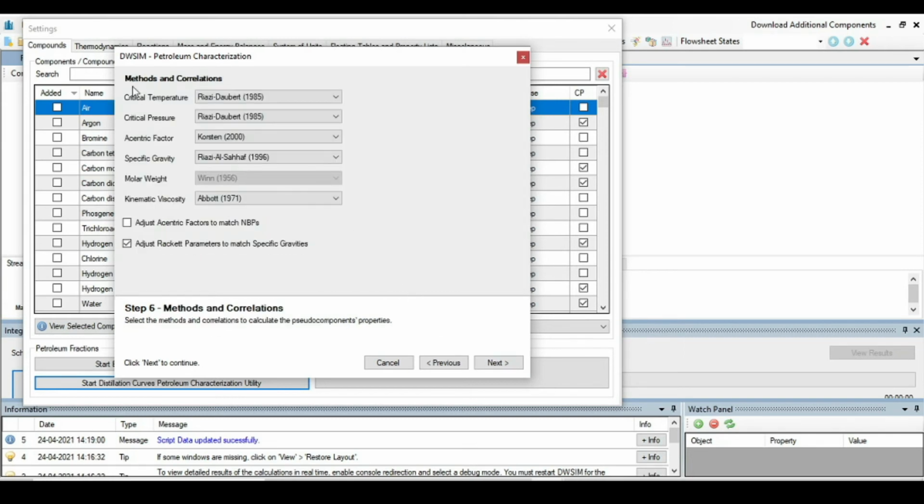And here there are different methods and correlations to measure critical temperature, critical pressure, eccentric factors, specific gravity, molar weight, kinematic viscosity. So if you have a specific requirement, just go through these correlations and see their specifications. So according to that you can choose. And here I am also adjusting the eccentric factor to match normal boiling points, okay. So it depends on your requirements. Just press next.